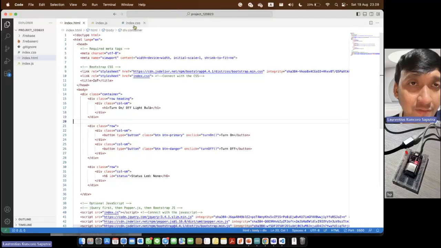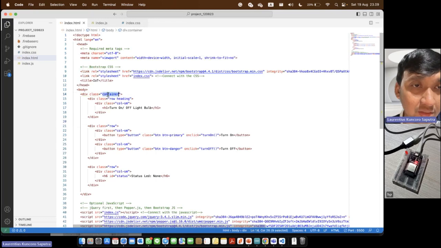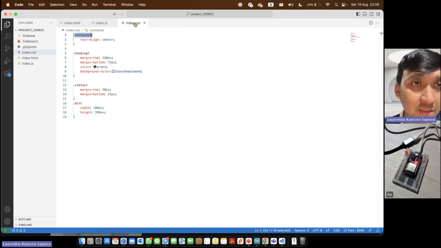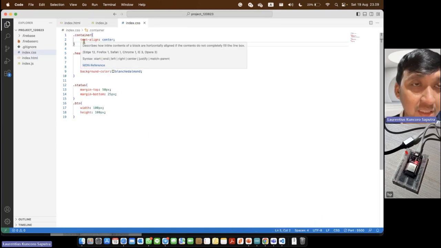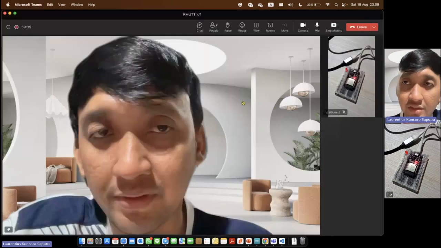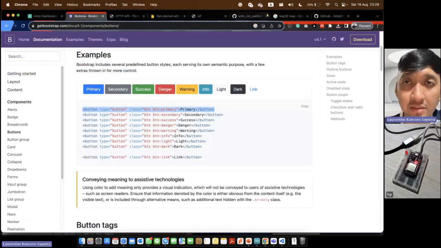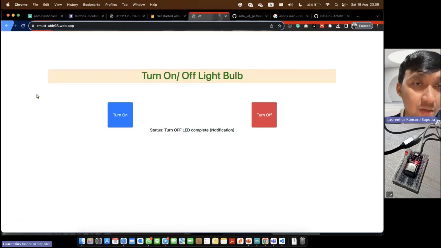In the CSS file, we want to configure the container, this one with the class container. We can set the text align to center. So in the application here, all of the components are in the center.